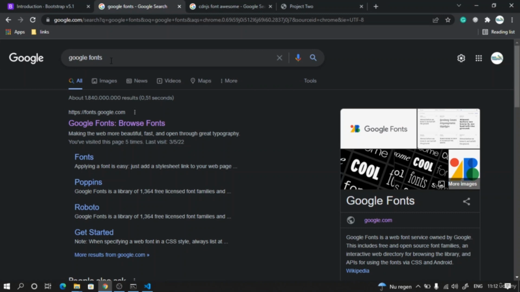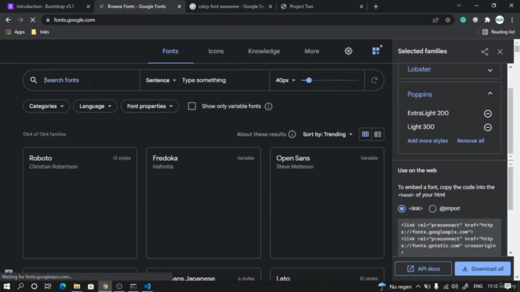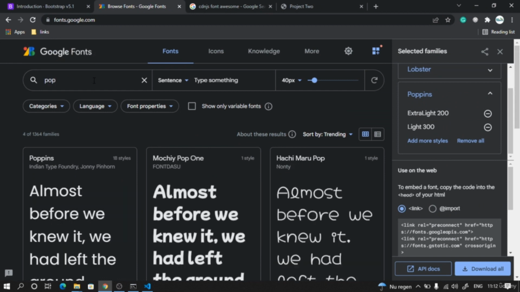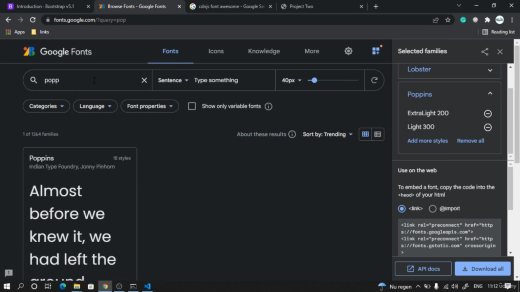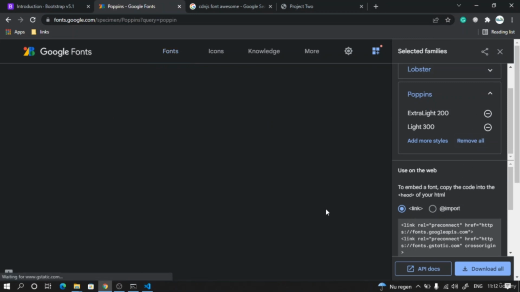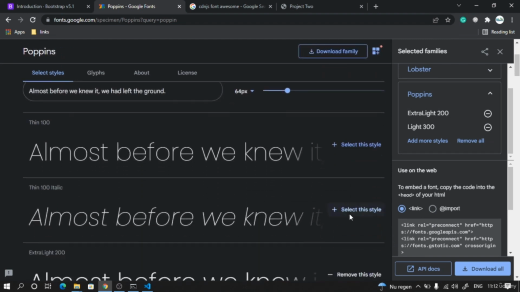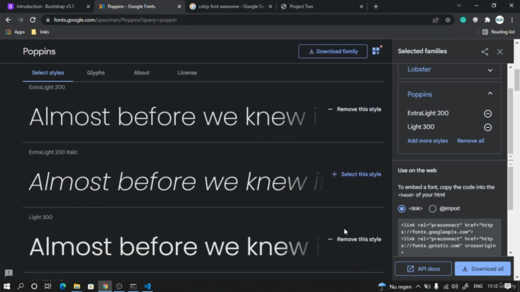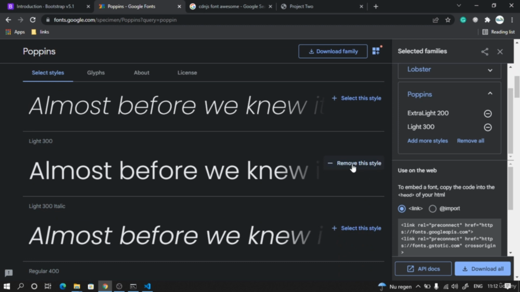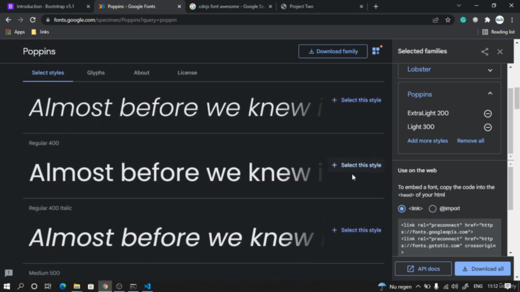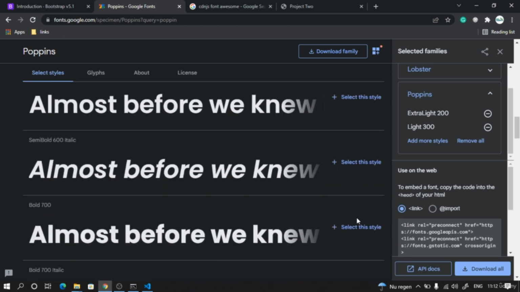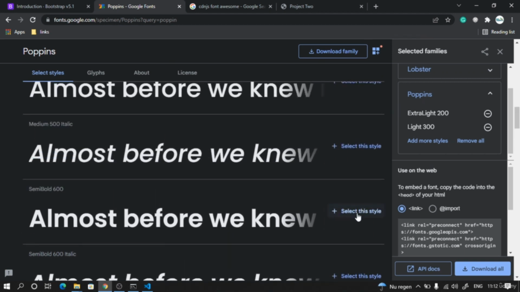So go to Google and type Google Fonts, click here, search for Poppins. I like this font, so I will go with Poppins. It's already here. Then you can choose different styles from here. Like this one, this is already selected, so I have taken this one. If you want more bold, you can also take more bold. Let's say I will take this as well.